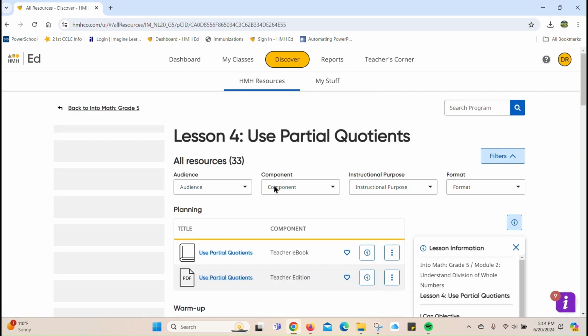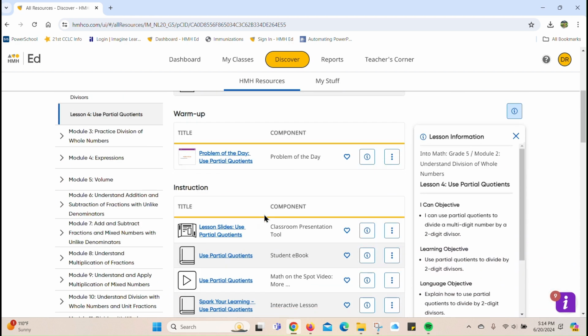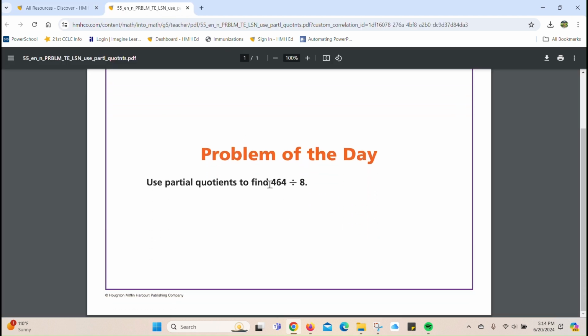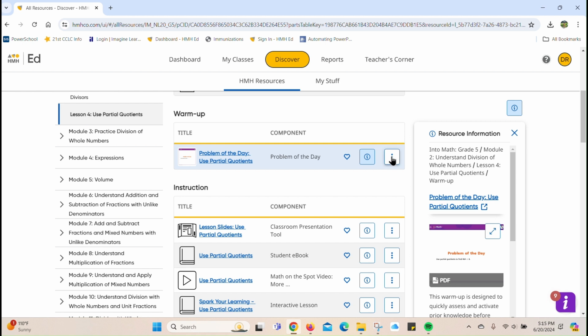So we click on Open Lesson, and we can look for assignments that we really liked. So maybe we have a problem of the day and we want to use it as a bell work or as an exit ticket. And we see, oh, use partial quotients to find 464 divided by 8. And so they can go through and see, okay, what is that going to give me? So I exit out of there.